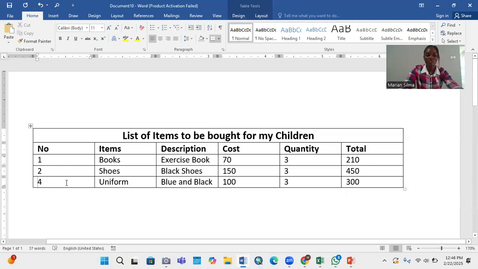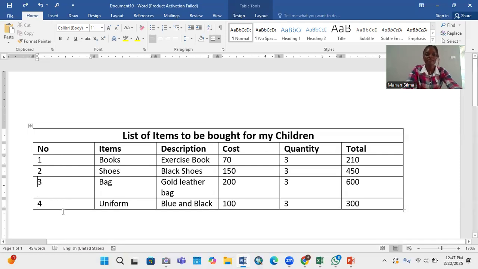You can add or you can delete. So whatever thing you want to do to your table, you can do it. So this is just how to add. If you want to undo it also, just undo it. If you want to maintain the previous list you have prepared, you can Control Z to undo it. So I have my number 3 again, which is bag. I want to buy bag.